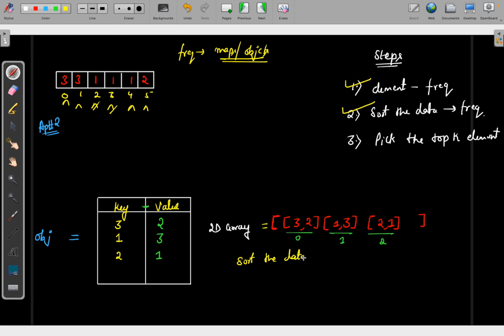If I sort the data, I will sort it as per the frequency. Remember, which is the highest frequency? 3. So 1 will come here with highest frequency 3. Then 3 will come with 2, and then 2 will come with 1, the least frequency. So this is my sorted data.